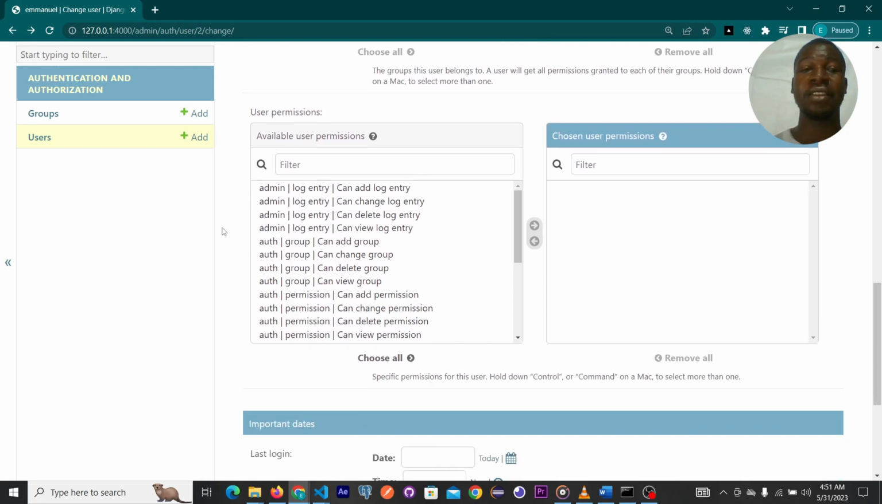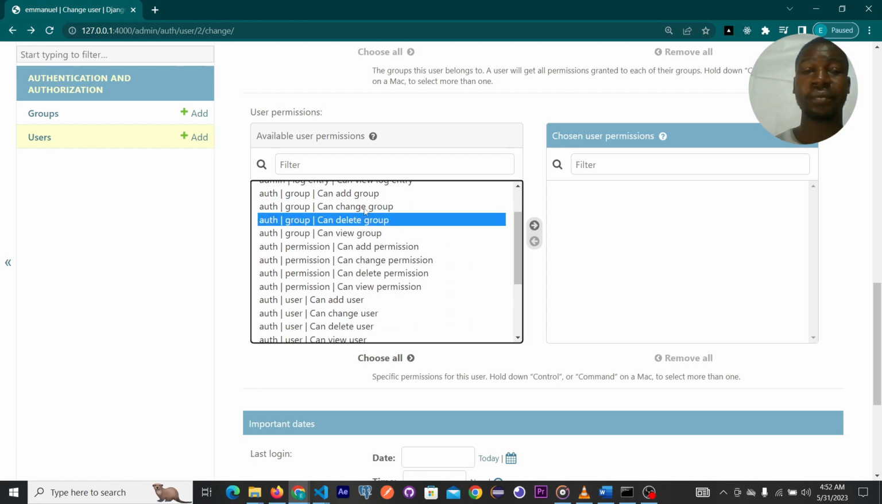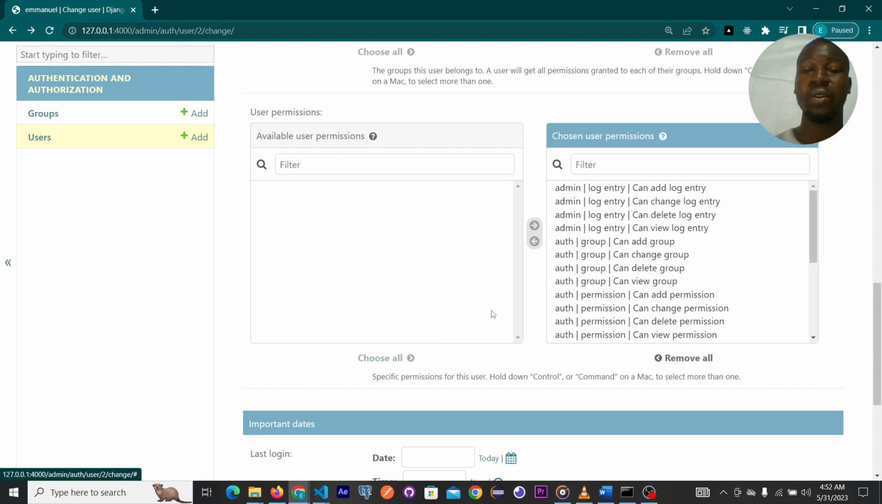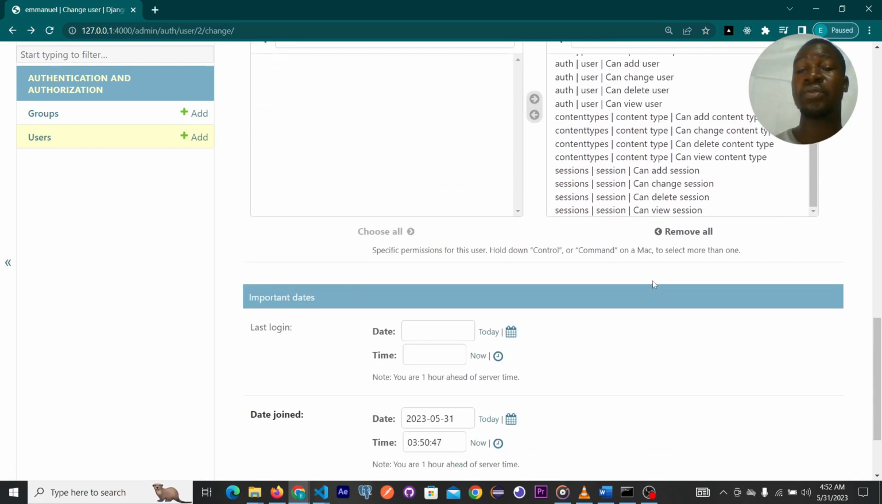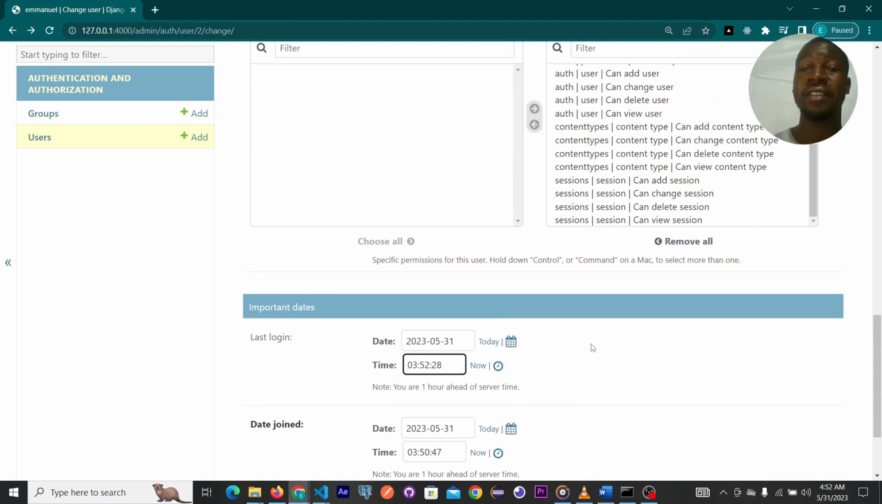Aside from that, user permissions: can add log entry, can change log entry, all of this kind of permission you can select for the user. You will need to press down Control to be able to select multiple, and you can say choose all. So choose all means that you will be able to do everything, more like a superuser. So last login, you can say today, and then time is now. You can see all this cool functionality out of the box. The time, the date, everything is out of the box.